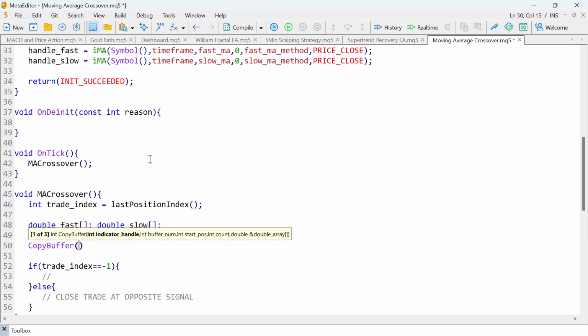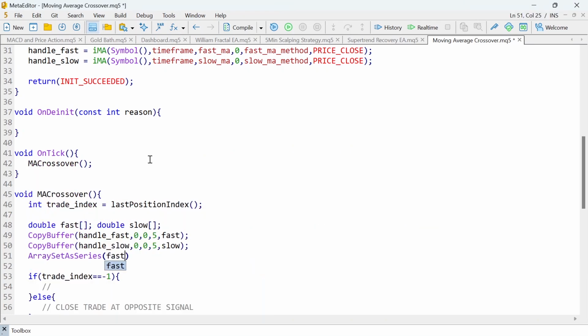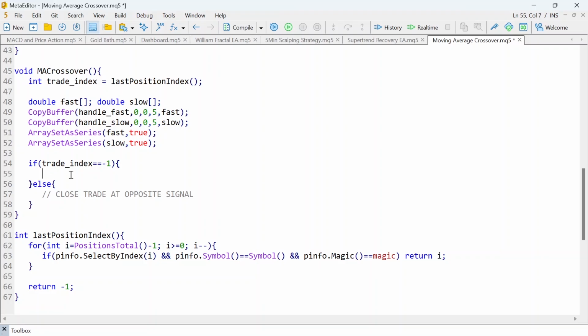Also copy for the slow moving average, right? Yeah, and put it here. Then I want to set the array as series. I'll say true. Slow, true. Right?